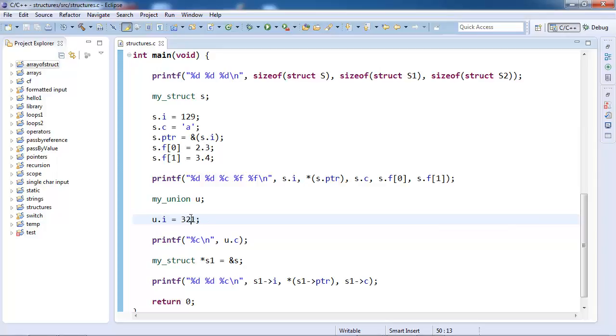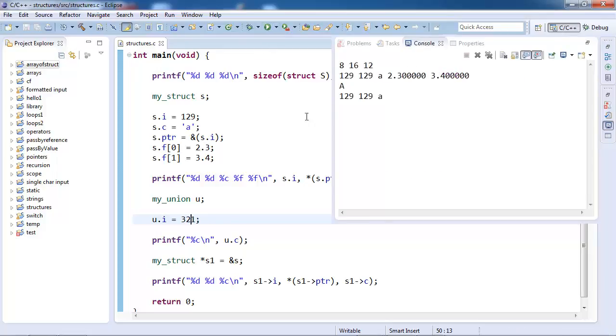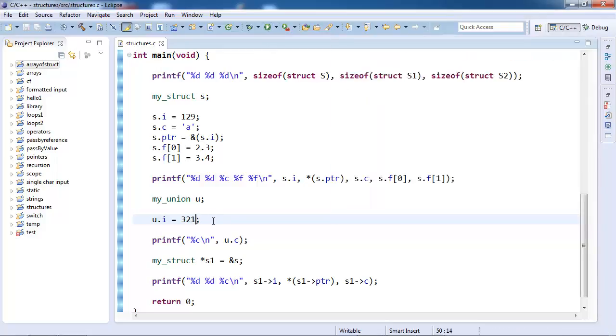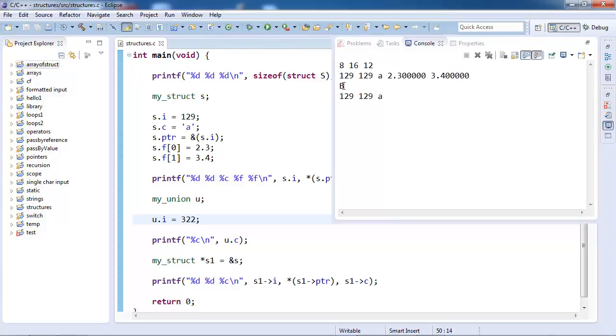So this will contain 65 because it is a little endian machine. If it would have been a big endian machine, it would contain 256. So if you run this program, you should have 65 in u.c. That is, you will get a character A. Let's see. Got A. Now, if I make it 322, you will get 66 in C. That is B.